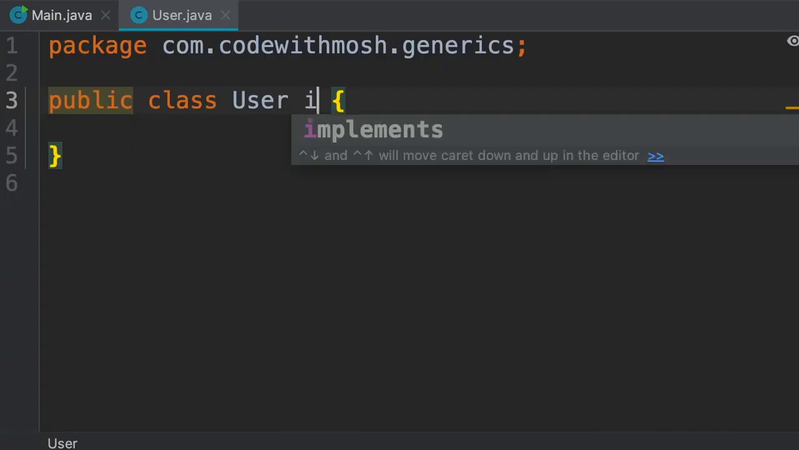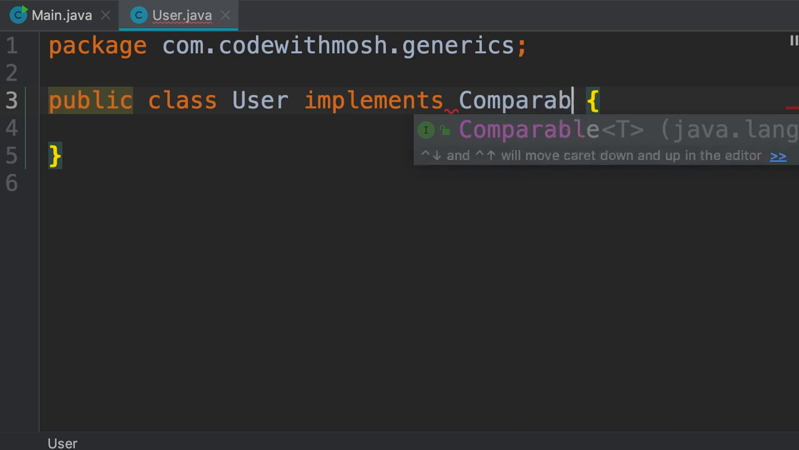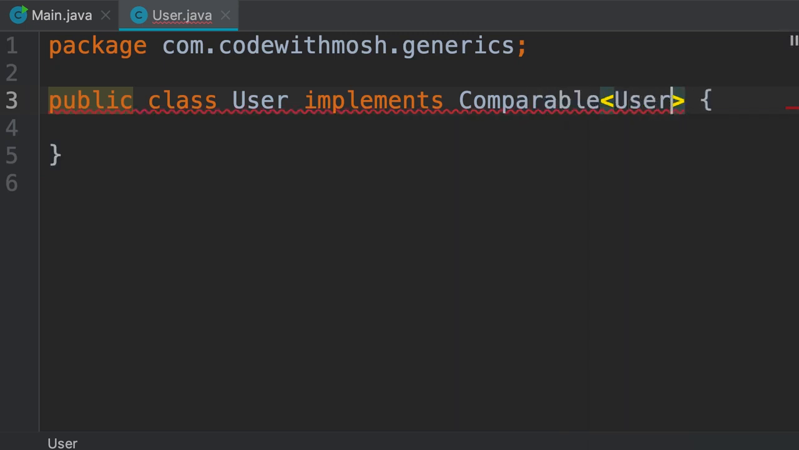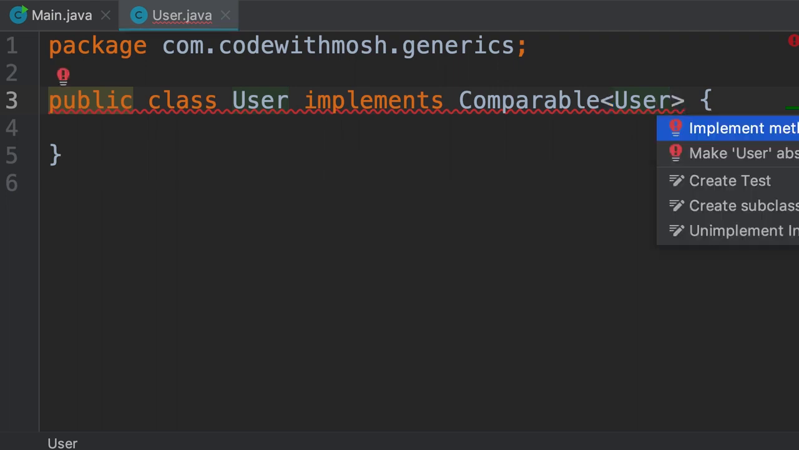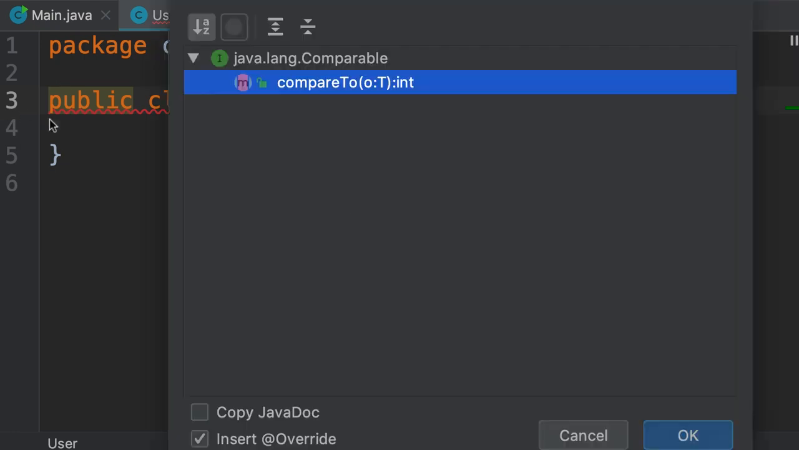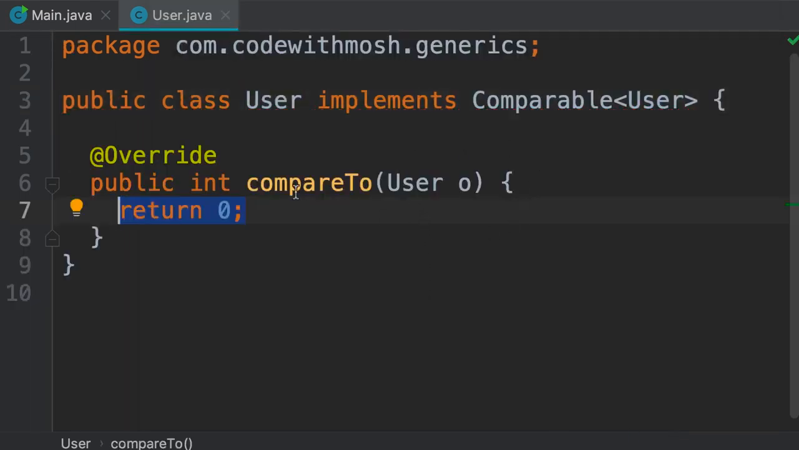So here in the user class, we type implement Comparable of User. Now we have a compilation error because we haven't implemented this interface yet. So we press Alt and Enter and ask IntelliJ to implement the methods of this interface. IntelliJ is telling us that the comparable interface has a single method, which is highlighted, which means we're going to implement this. So, okay. And here's our compareTo method. Now look at the type of parameter of this method. It's User because we passed the user class over here.